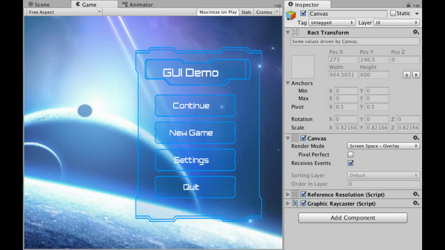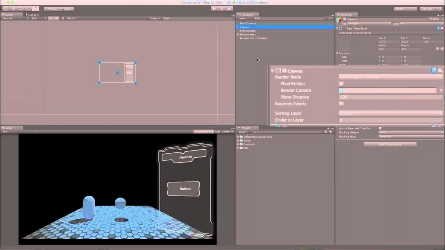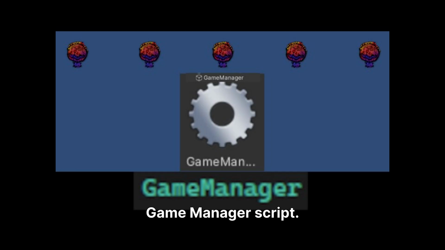Next, we'll set up the UI elements for our start, pause, and game over screens. This involves creating a canvas and adding buttons and text objects. The canvas is essential as it's the area where all UI elements are rendered, ensuring they scale correctly across different screen resolutions. Now, let's create our game manager script.